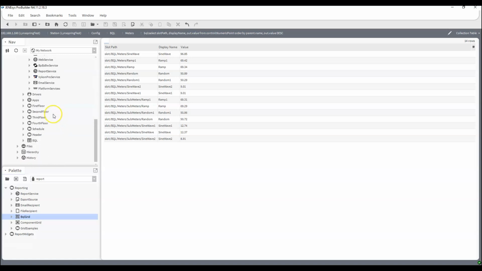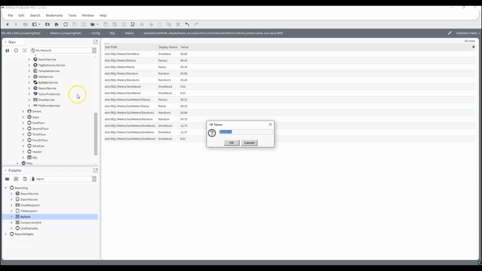Okay, now that we've had our fun with meters, I showed you that I have floors that have a bunch of VAVs. So let's go ahead and create a BQL grid here. And I'm going to name this first floor. Now, I could do all of them, but that's 100 VAVs, and I don't really want to do that. I only want to show the ones on the first floor.